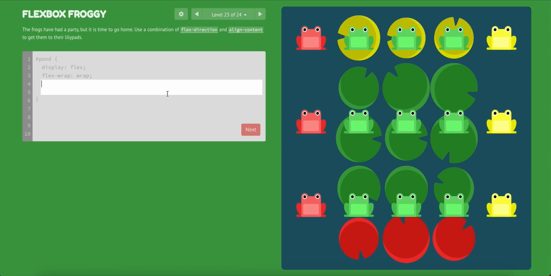Okay, here we have to use two properties to position the frogs on their lily pads. First you can see that the frogs are in the row direction, but we have to change the direction to column. So we can use flex direction column.